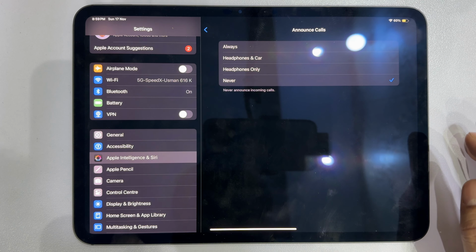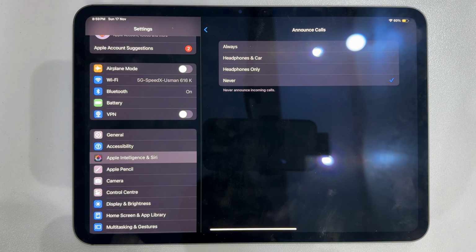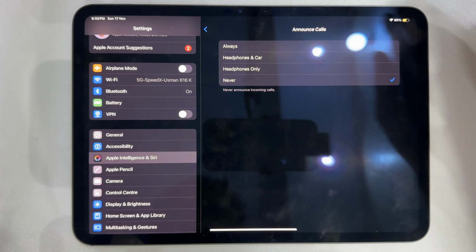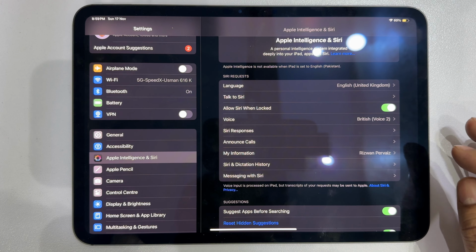Announce calls. We can select always, headphones and car, or headphones only. We can select this for the Siri responses when we are getting incoming calls. This is by default never selected. And then we have my information.